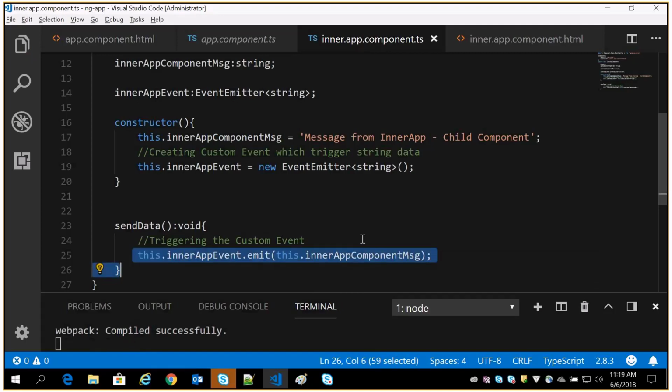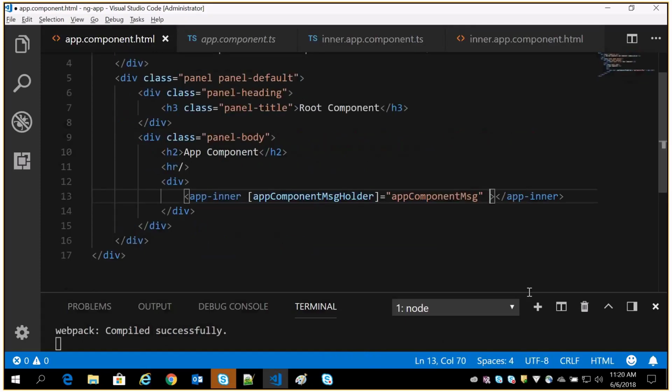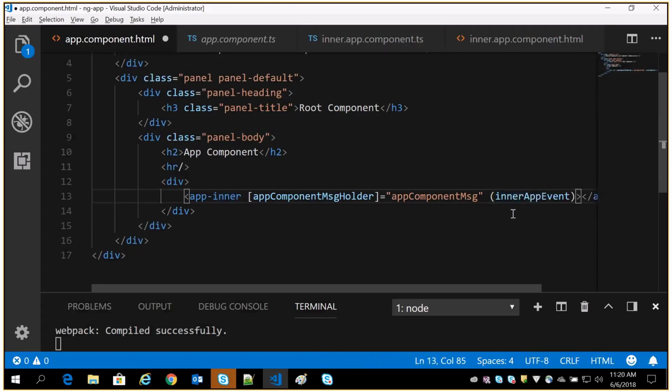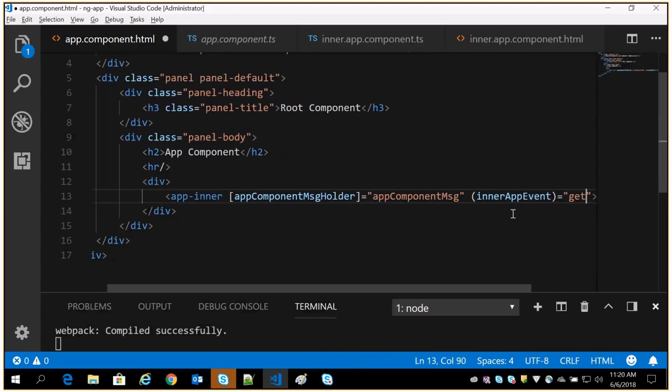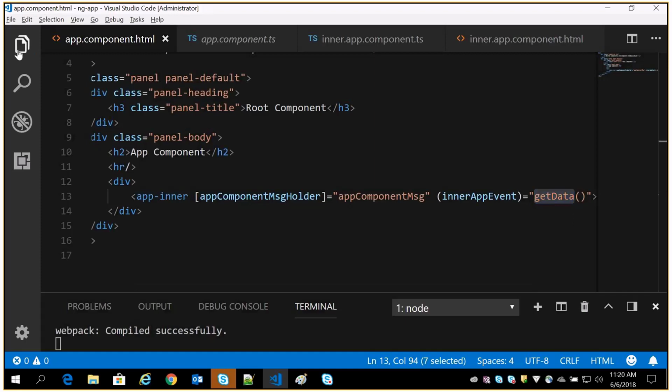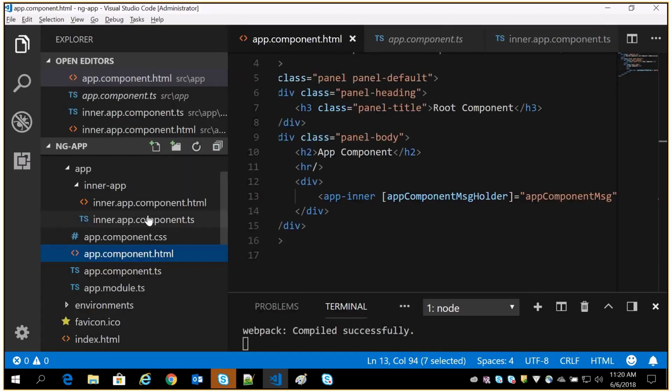When the event is occurred, whoever is subscribed, they can get it. So how can I use that? Now I'm going back to my app.component.html. Here I'm just going to say whenever this event occurs, which event? innerAppEvent occurs, call the function named getData. So I hope you all understood now. This getData is a function which needs to be created in the parent component, that is app.component.ts.